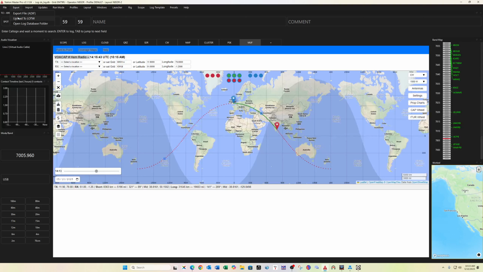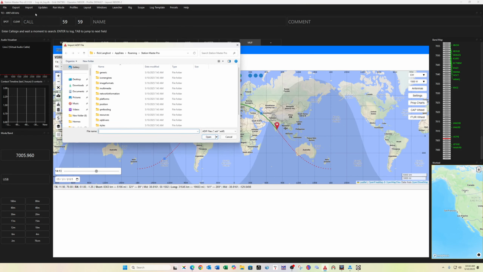You can export your ADIFs. It will export in an ADIF format. You can upload them to LOTW. You can open a log database folder, so you can save a database folder and open that log folder as well. You can import your ADIF file. So if you're wanting to start with Station Master Pro, and let's say you're coming from Log4OM or N1MM, ACLog, etc., you can export that in an ADIF format, save it on your desktop or whatever folder you want to save it in, do a browse, do an import ADIF file, grab that ADIF, click open, and it will import it into Station Master Pro.